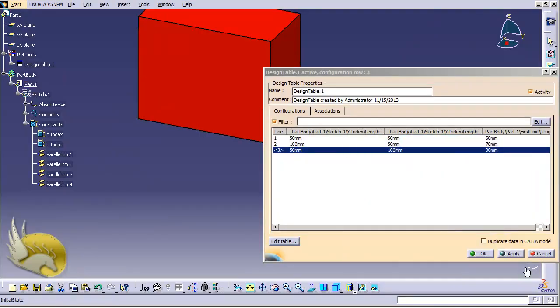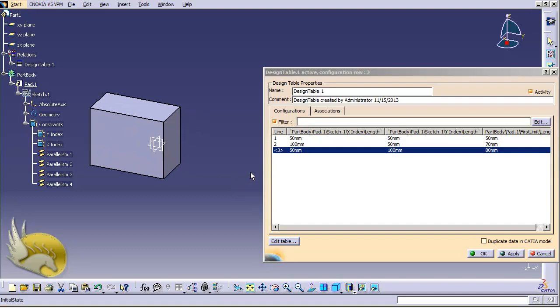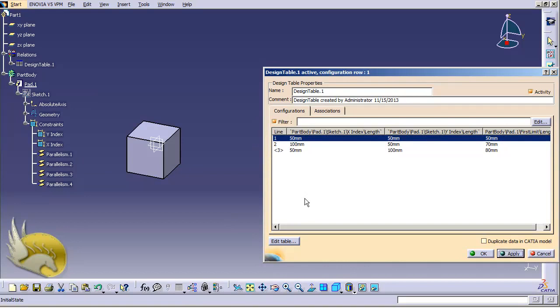Now I'm going to synchronize and click on apply. You can see that now I need to use Ctrl Page Up to make this as big as I wanted previously. So you can see the configuration here. You can change the configuration using these values, and you can create your design table.